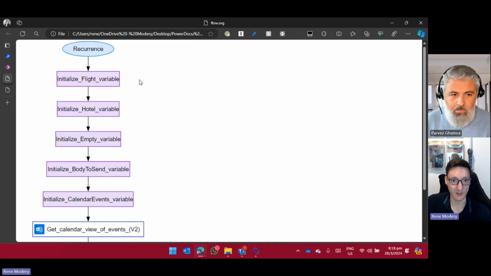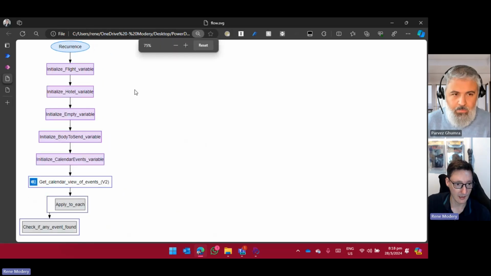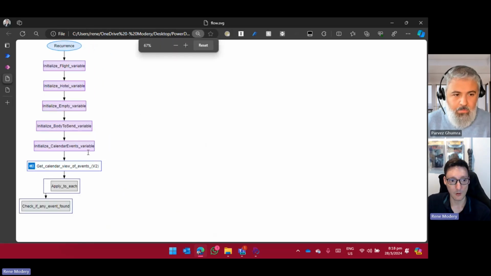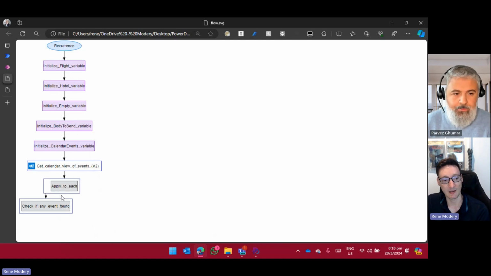The flow itself, for example, so you can see here how this particular flow looks. So it creates a simple overview, so it doesn't go too deep into the, I don't know, the nested structure or so. So really just on a high level, so you see how it looks from a very top point of view. So I know, yeah, there's an apply to each with things happening, and then there's another condition, check if any event found, etc.